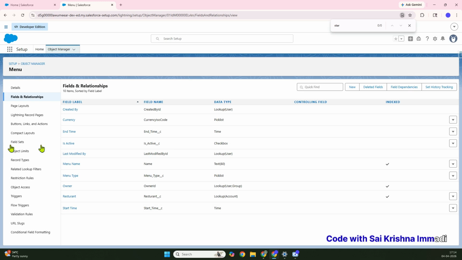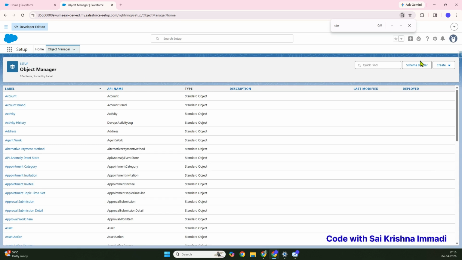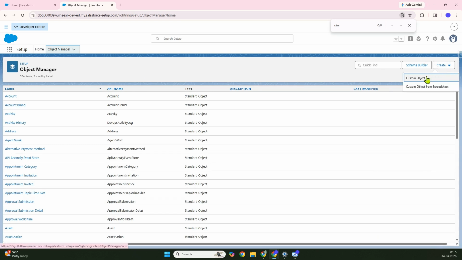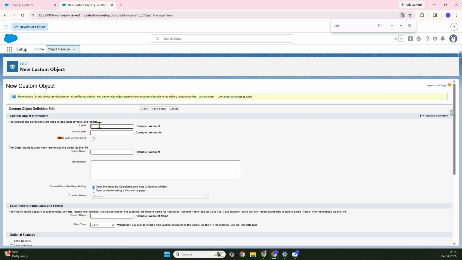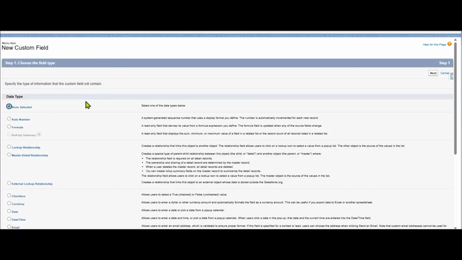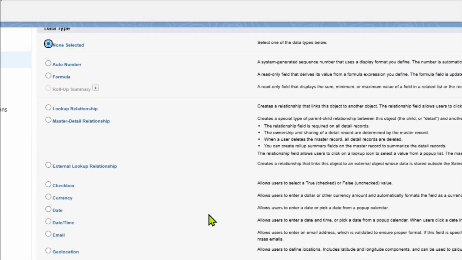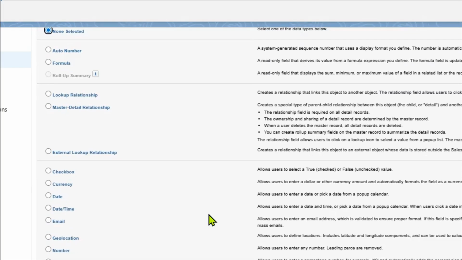Let's create another custom object called menu item. So simply go back to object manager, go to create, go to custom object, and create a new object. Now I'll create this object called menu item. Now we have created custom fields on menu item, and the last field which we create is the relationship between menu item and menu.